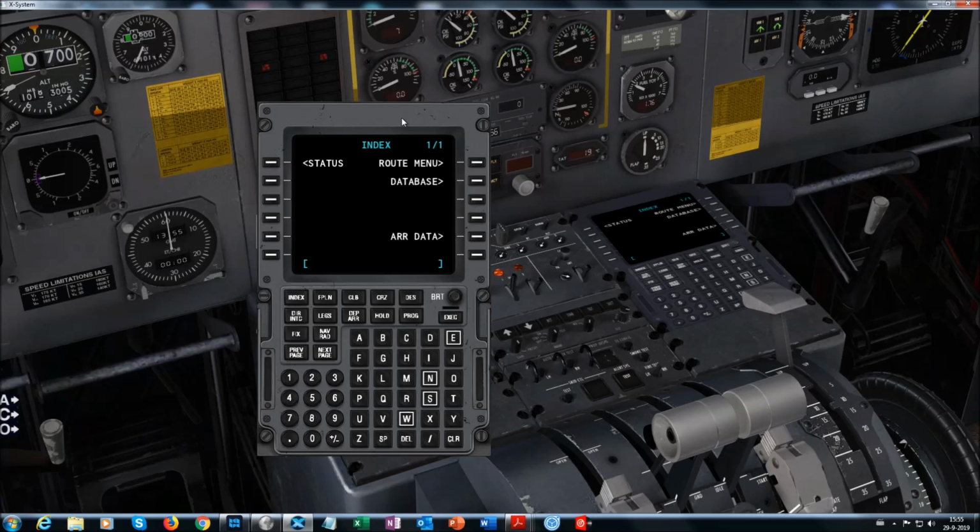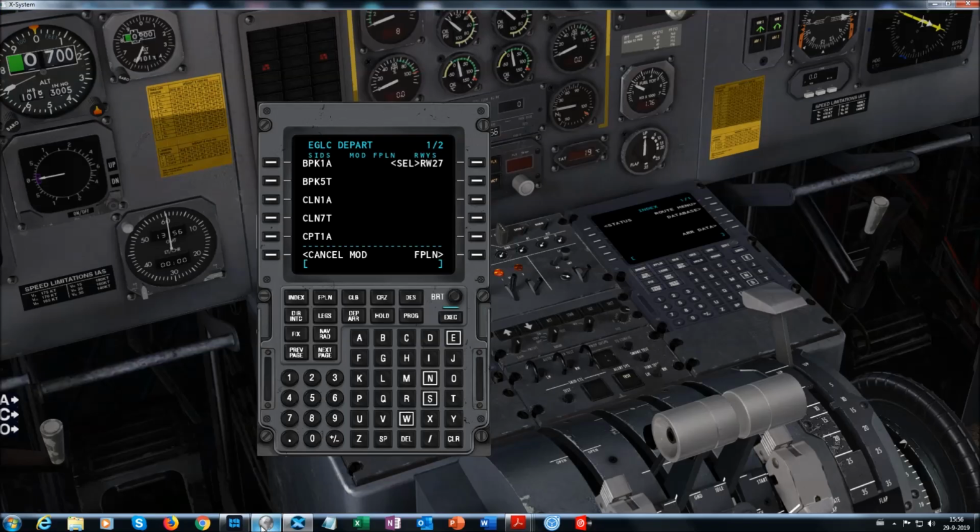So let's enter the flight plan in the flight management system. So go to route menu, pilot route list, select flight plan. We'll enter Echo Golf Lima Charlie as the origin, that's London City, and we're flying to Leeds Bradford, Echo Golf November Mike. We expect we are flight UK 45 Sierra. Execute, so we will depart runway 27 with the BPK. I thought it was 1 Alpha. Yes, it is. So execute flight plan, that's correct.